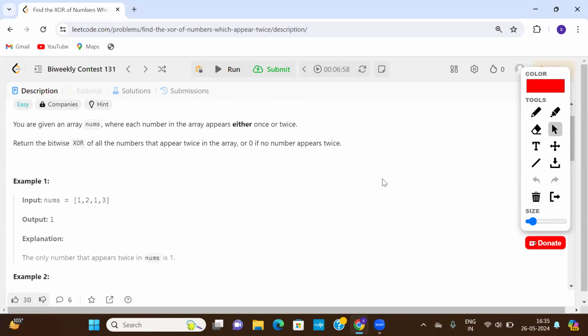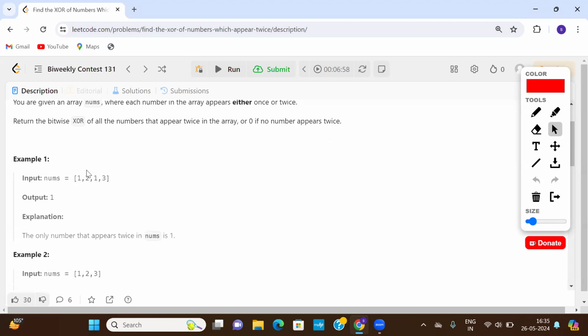Let us look at the example of this particular question. The nums given to us is 1, 2, 1, 3. The nums contains only three numbers: 1, 2, and 3. One is occurring twice, at index 0 and at index 2, whereas 2 and 3 are occurring only once. So the only number occurring twice is 1. We need to return the bitwise XOR of 1, so it will be 1 only. Our output is going to be 1.